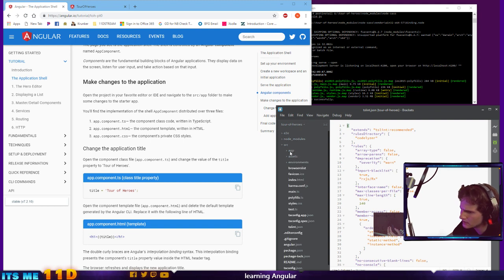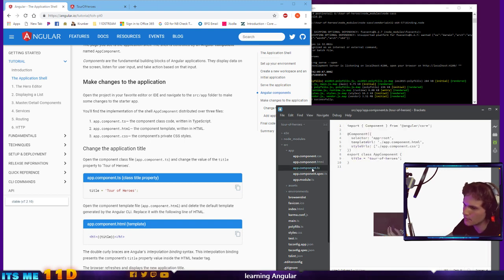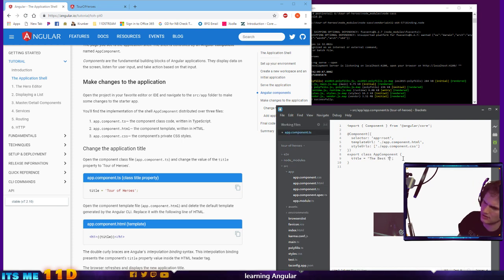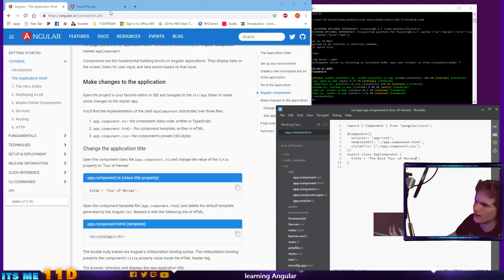So source file, we got app. Here it is. So let's change the title first off. We're going to do that. So let's open up the component class file, which is here in TypeScript, app.component.ts. Very first thing we're going to do, change the title from lowercase Tour of Heroes. Let's capitalize it. We're going to be the best Tour of Heroes. Oh yeah.